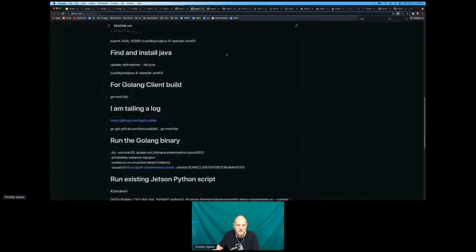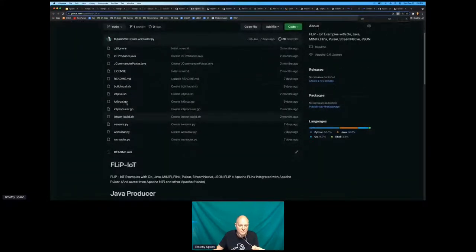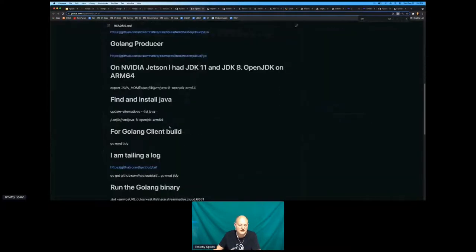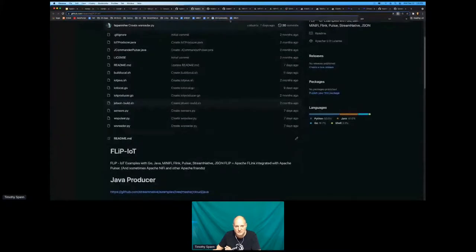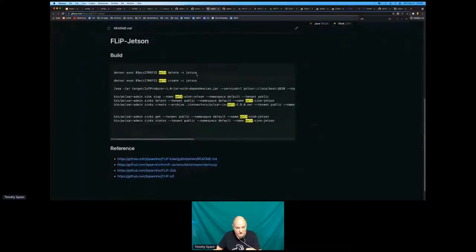Really easy to do. Got another one here for IoT. This has the Go source code. This has the Python source code. This shows you all the setup and how you do the builds. Got another one here specific to Jetson and the things I'm doing with Jetson. I did this at the Solr conference.